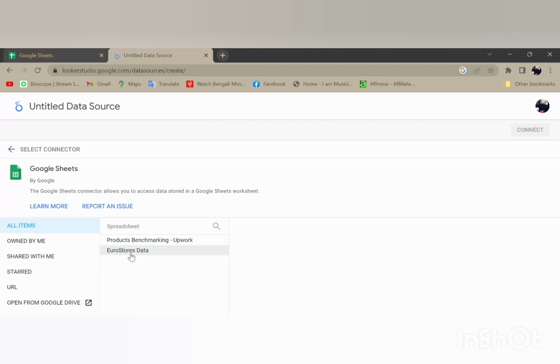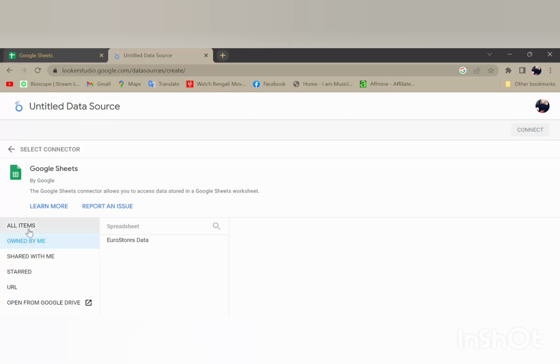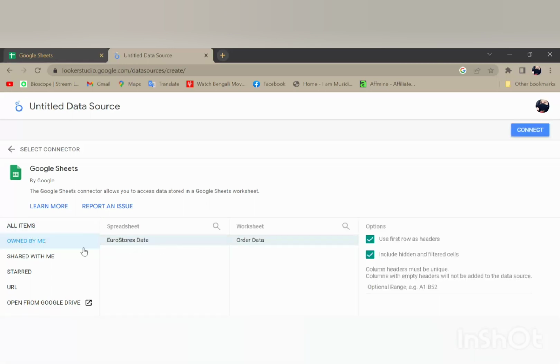And here we have to select the Google Sheet that we want to get the data from. If you have different Google Sheets here, all of them will be starting to show up here. In our case, we only have one in our drive, which is the Euroscope data. I'll be clicking on this and it will show me all the worksheets that are there in Euroscope data. We only have one worksheet in this case, which is the order data. So I'll click on this and it will ask me to put a tick mark here or choose not to put a tick mark here.